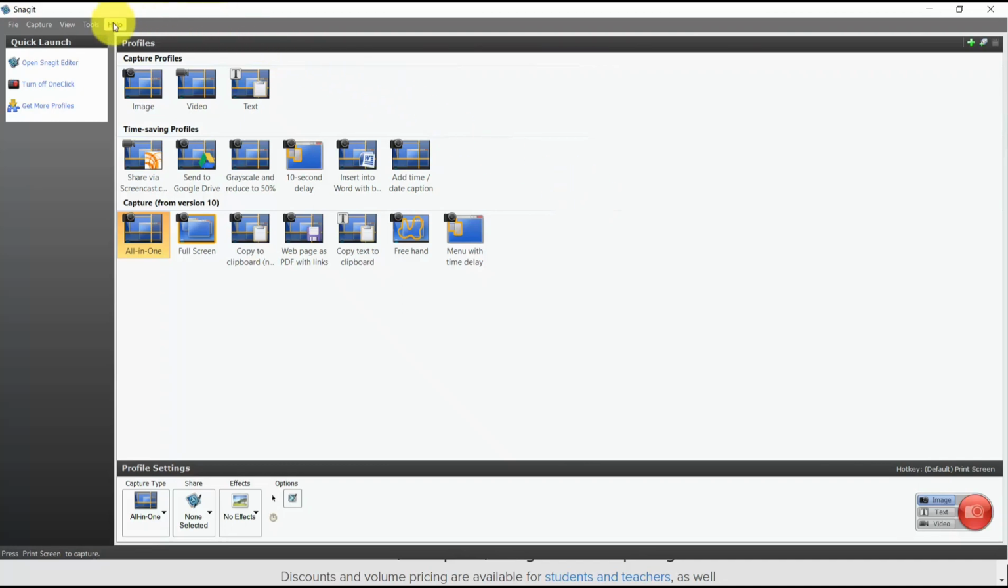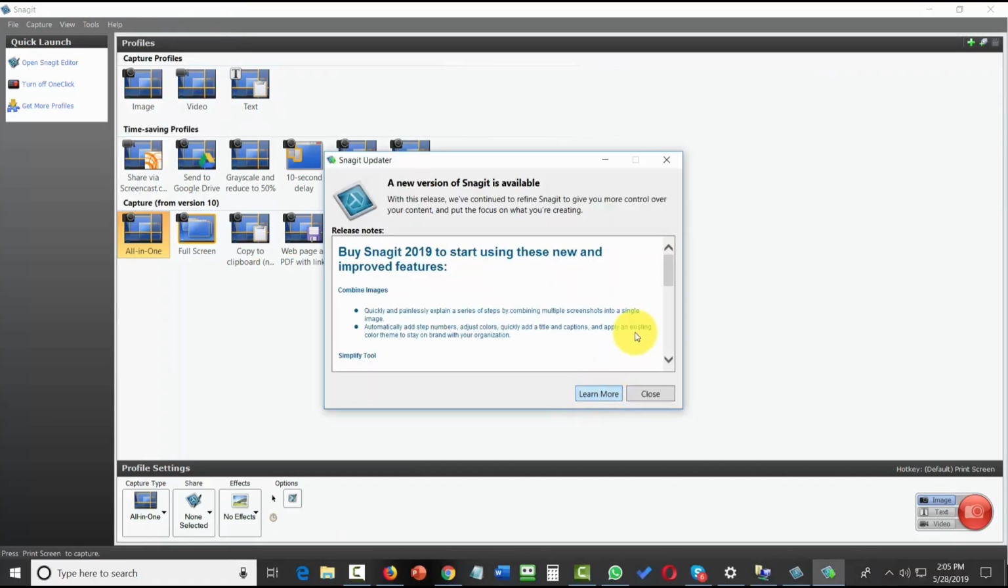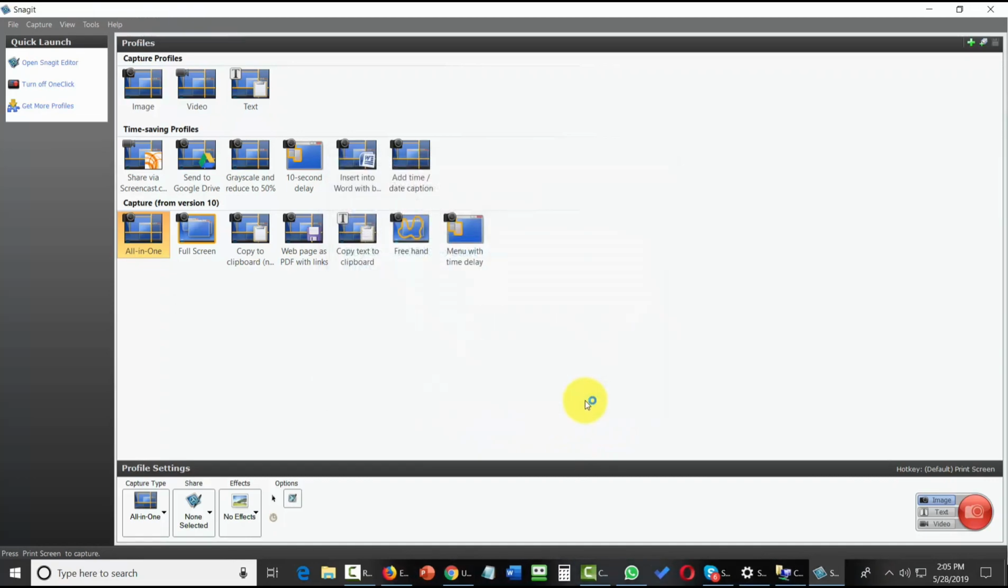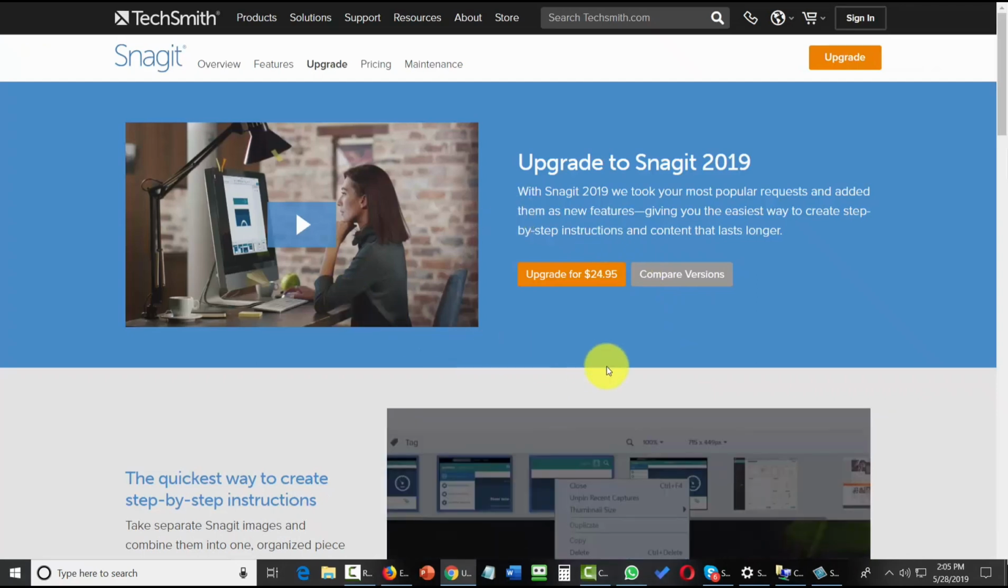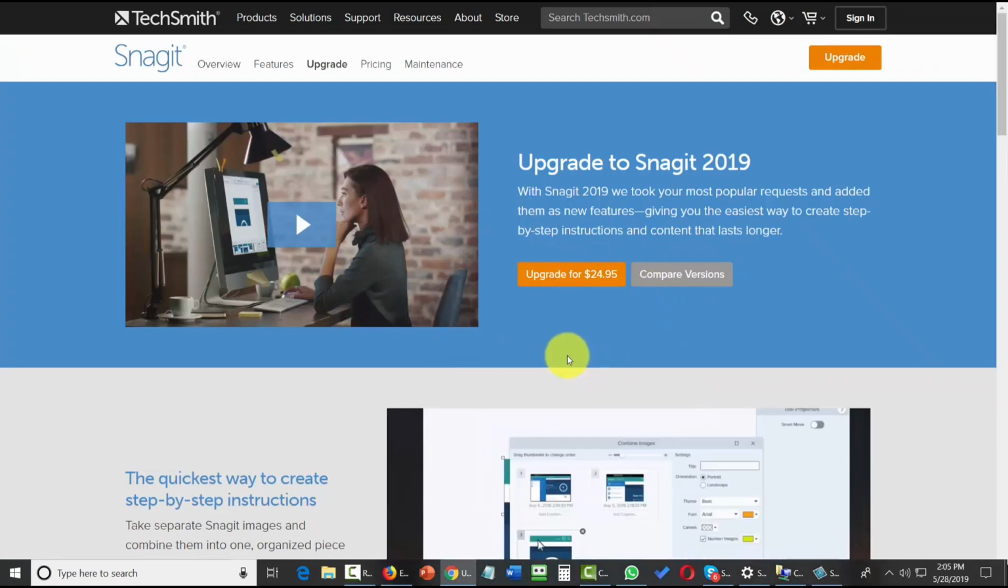Now it's possible that you may have a current version of Snagit on your personal computer. If that's the case, you can go to this help area. You can click on this link that says check for updates. And when you click that link, you're going to come up with this dialog box. You're going to click the Learn More button. That's going to bring you to an area where you can upgrade your Snagit version.